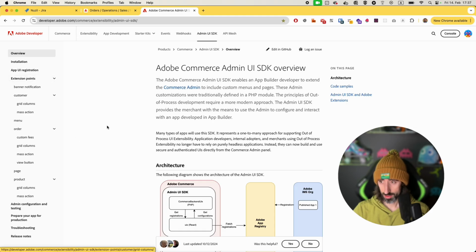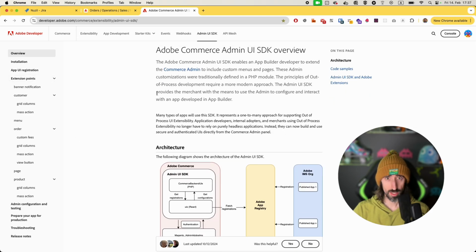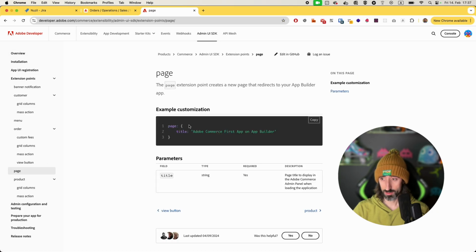The main features the Admin UI is providing are adding new menu items. So you can place a menu item, and when you click on it, you have an App Builder application loaded within your Adobe Commerce. You have a page, which is similar, but creates a new page that redirects you to an App Builder application.